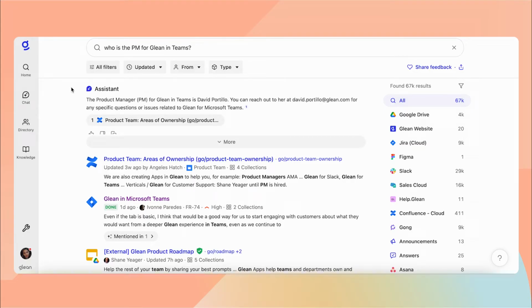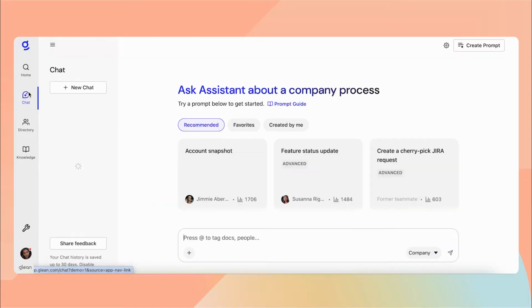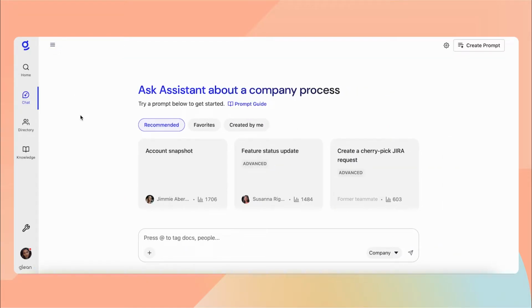Now, you'll notice this doesn't really look like search. This is because this is Glean Assistant. Now let's explore Glean Assistant via our chat interface. You can think of it as ChatGPT or Claude or Gemini, but trained specifically on your company's data. Every time you ask Assistant a question, we call that a prompt. Let's try some out.